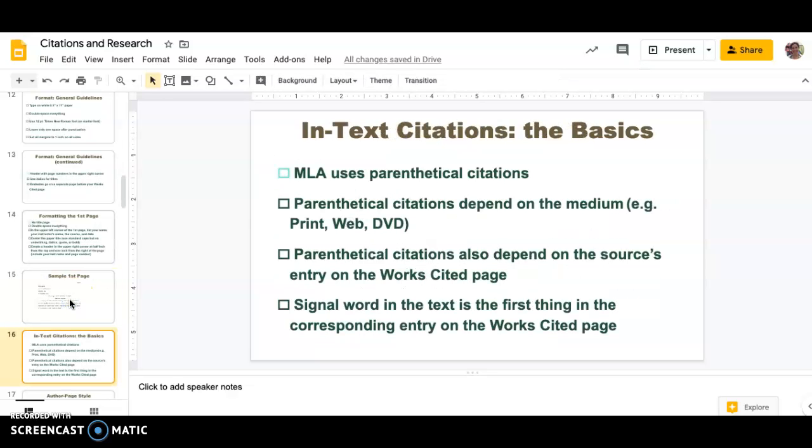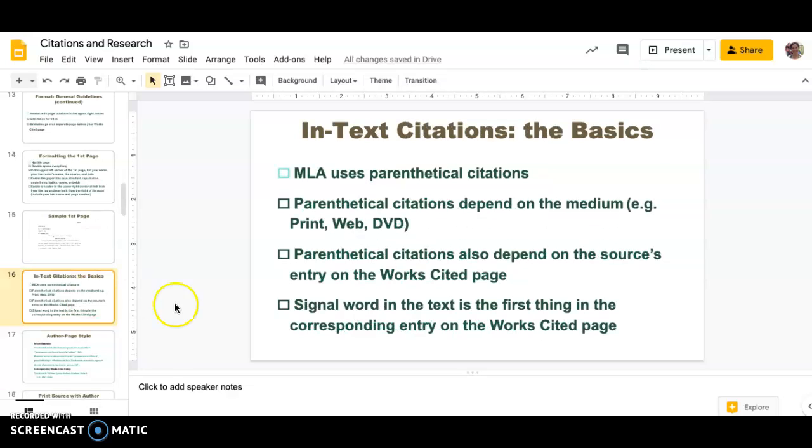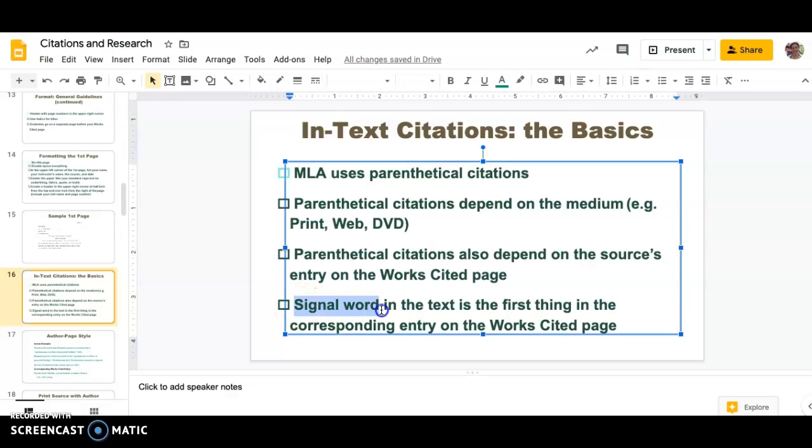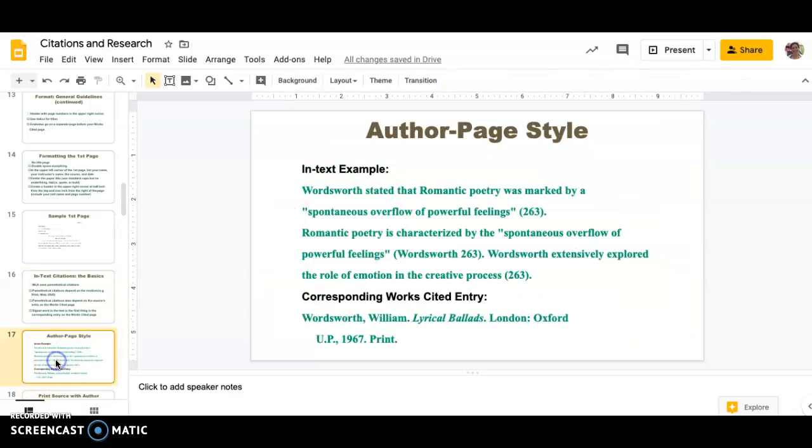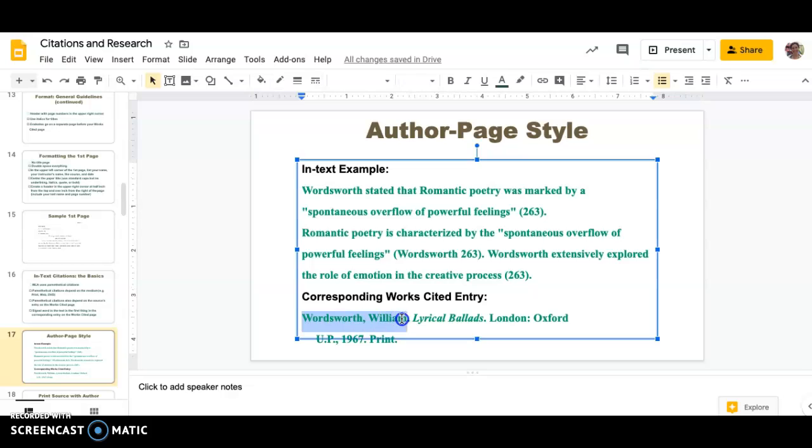All right, so in-text citations is where some people still get a little bit confused, so I'm going to focus on these a little bit more. It's important to know that the first word in the works cited page citation is what is going to be in the parenthetical citation. So the most common ones we see is if it's in a book. Like here you have William Wordsworth. So we're just going to take Wordsworth, the page number, and that's your in-text citation.